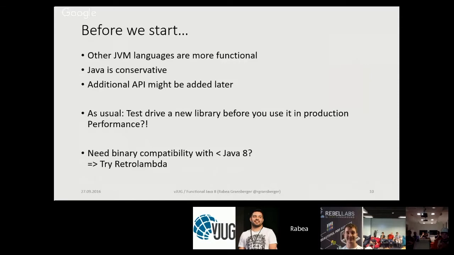So before we start, there are other JVM languages which are more functional, like Frege, for example, which is Haskell for Java. That's a functional language. And Java is always very conservative in adding new API. But I think the Lambdas are already a great addition. We have so many possibilities now and can build so many things. And additional API might be added later. If you have some nice libraries and use them in some public repos, the core Java team goes there and checks which methods might be useful to add to core Java as well. So we might get them later.